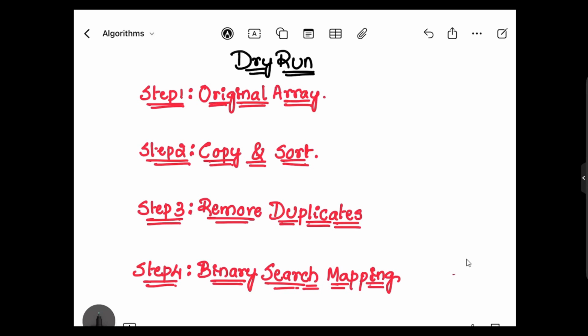Then we have to copy and sort. We have to copy the original array and sort it. Then we have to remove the duplicates from the array. Then we have to apply the binary search. We went with the binary search mapping within the code. Then finally, we have to display the final output. These are the steps.